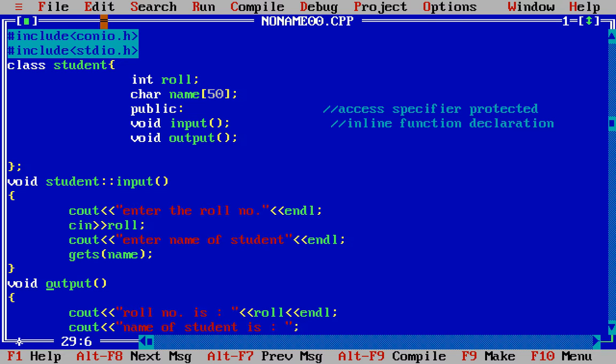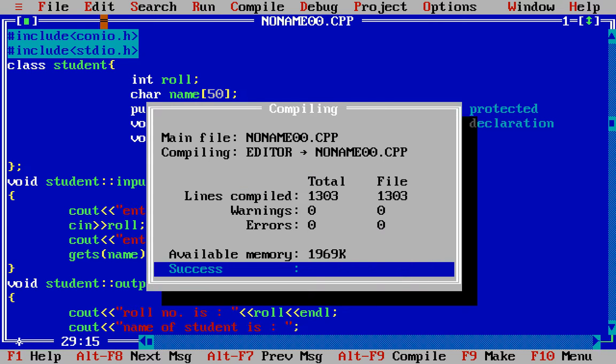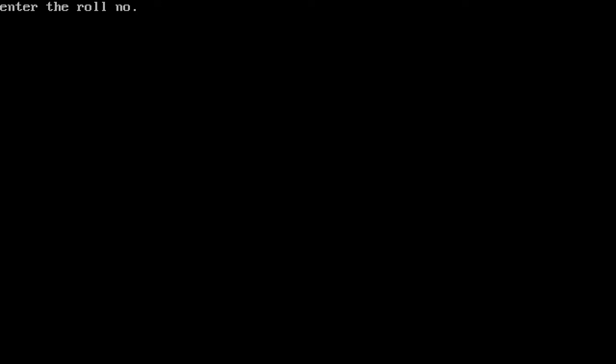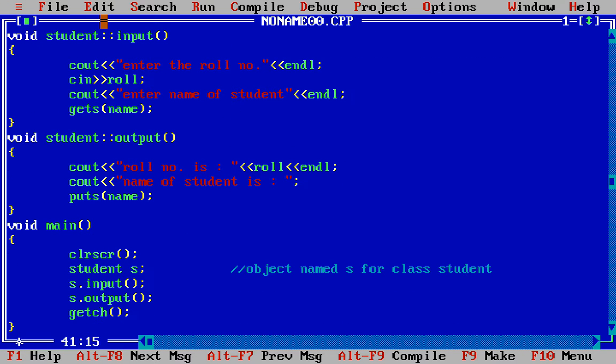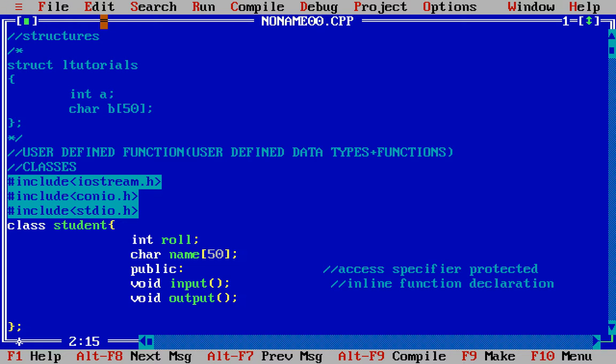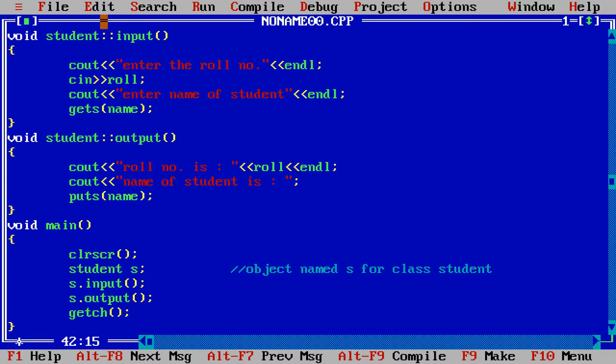Now we provide the same student and scope resolution operator for output. Now let's compile. It's 0 errors, and if I run this code, roll number is 1, name is Al Tutorials. It's all done. It's fun using classes, it's awesome using classes. You can create more and more awesome classes, variables and functions. You can minimize your work using classes. So work hard on classes.